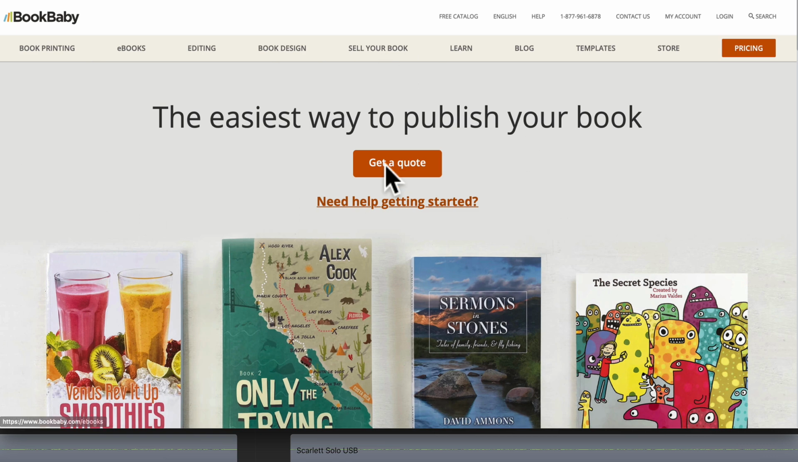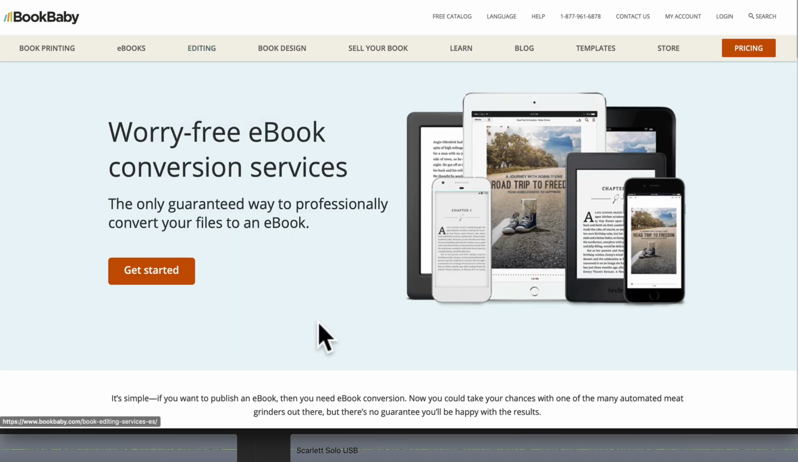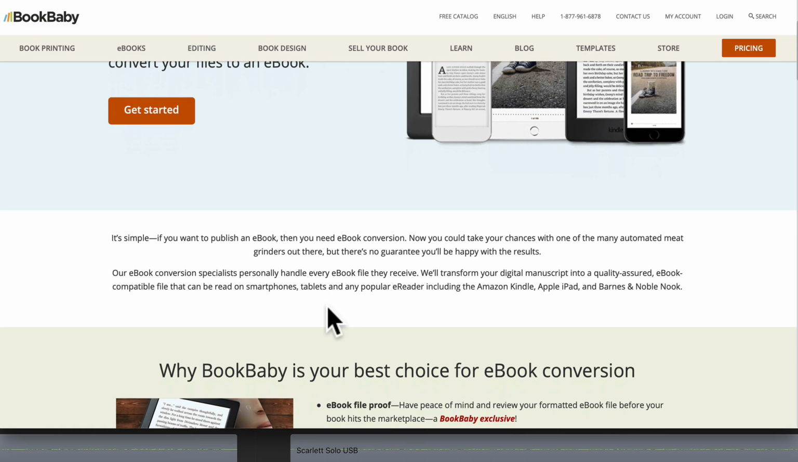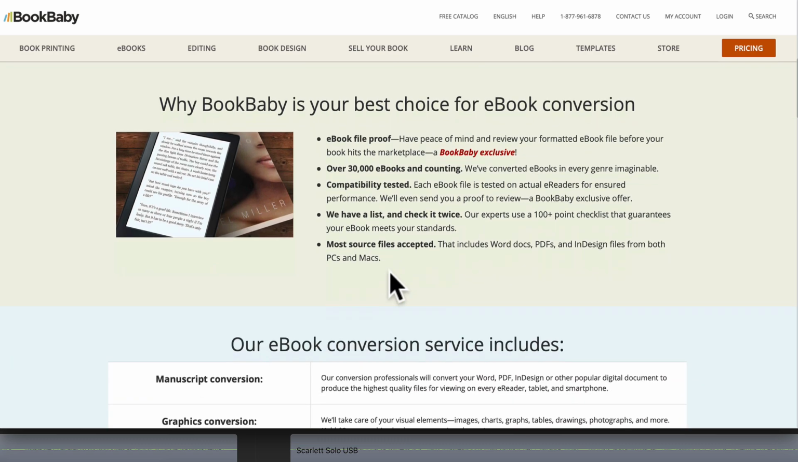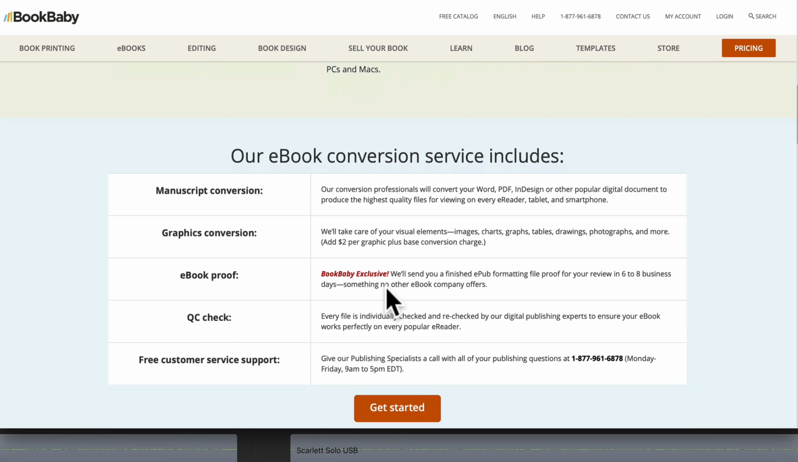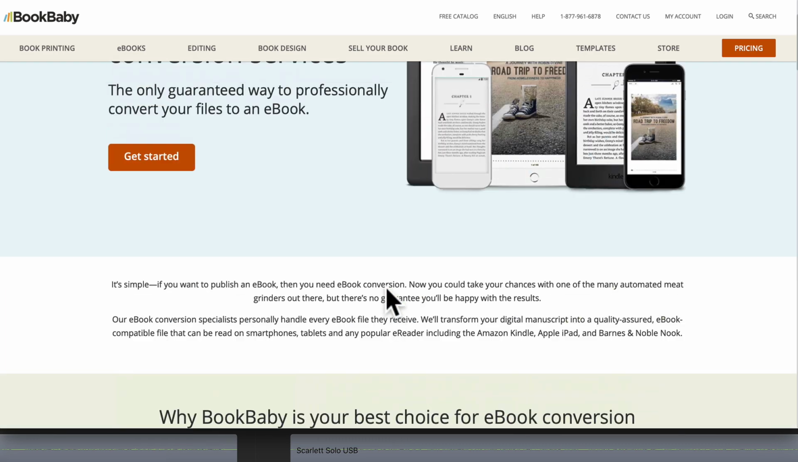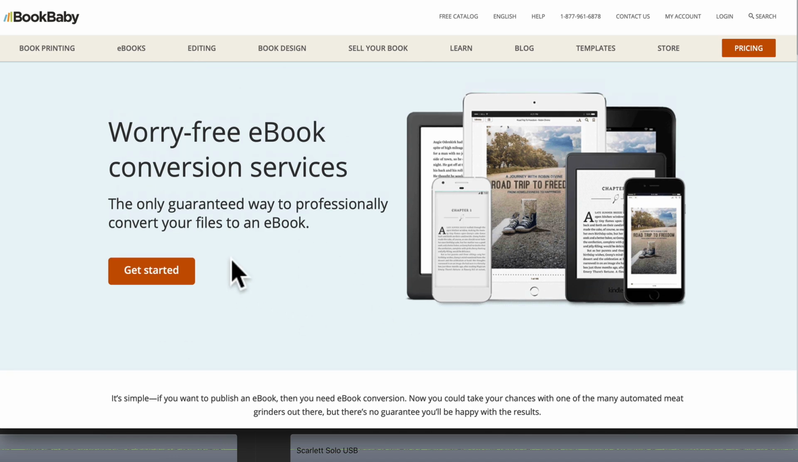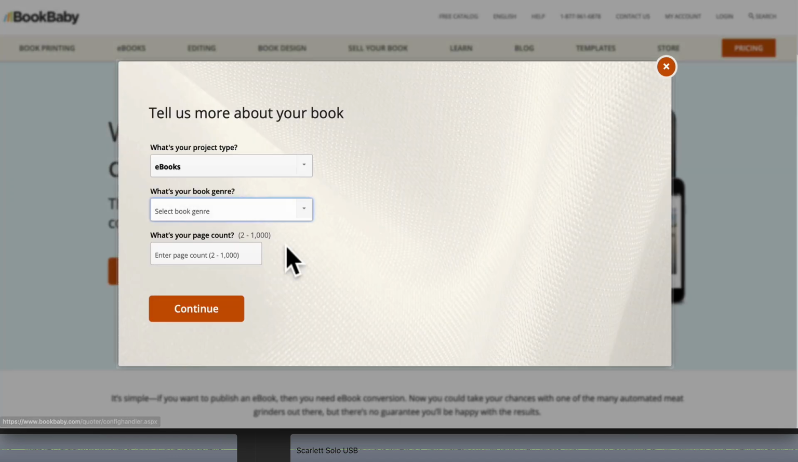Next up on my list to try is bookbaby.com. So they claim to be the easiest way to publish your book. So if we click on ebooks here, you've got a few options. Let's go with ebook publishing and conversion. And they aim to take all the hassle and all the stress out of ebook publishing. To be fair, there's not that much hassle or stress involved in it, is there? So let's click get started.